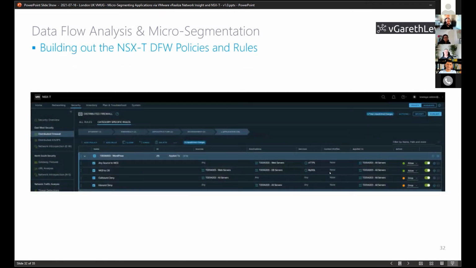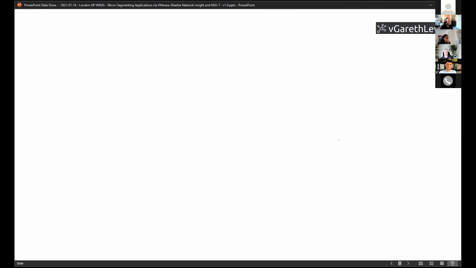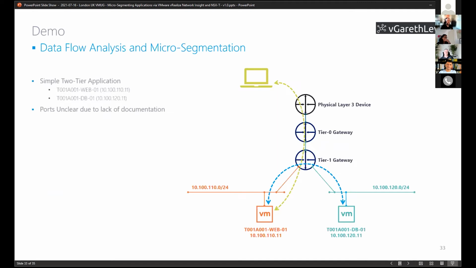So, as I mentioned, we can utilize this to build out our NSX-T distributed firewall rules. And again, we'll jump into the lab in a moment to show you this in detail. But essentially what we've got is a two-tier application. We know from the documentation that the ports needed are 443 to the web server, and the web server needs to talk to the database server over port 3306. Other than that, we're unsure. So what we want to do is leverage Network Insight to ensure that the application doesn't break as soon as we implement a per-application zero trust model.